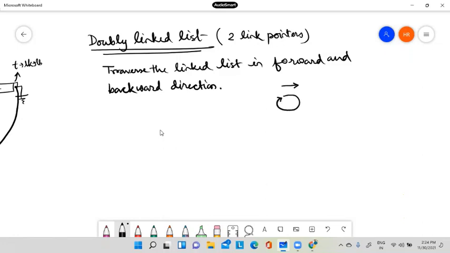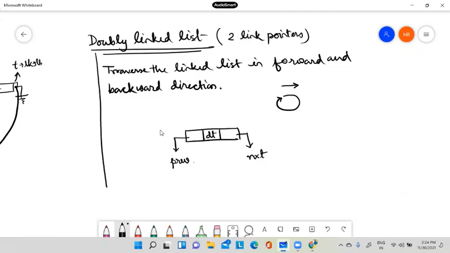Okay, so this doubly linked list has two different address pointers like this: one data part, one link part for backward direction, another link part for forward direction. So we can say this is the next node pointer, this is the previous node pointer, and this is the data part. Okay, again in case of this doubly linked list, there are again two types.